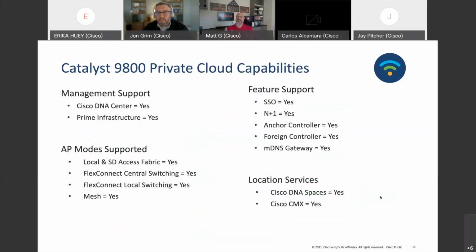Some things to note, this looks a little like the last slide, but one thing not in there is support for Prime Infrastructure. Yes, you can support the 9800 cloud offering, the on-prem private cloud version, using Prime Infrastructure. On the right-hand side, something notable is the N+1 support. This is something we've done for over a decade, supporting the ability to scale out the platforms and provide a level of redundancy that most customers like and need, and doing that in a virtual platform. As you can see, anchor and foreign controller capability is available on the virtual version. And more importantly, down here in the bottom right, you see location services, supporting DNA Spaces and Cisco CMX capability.